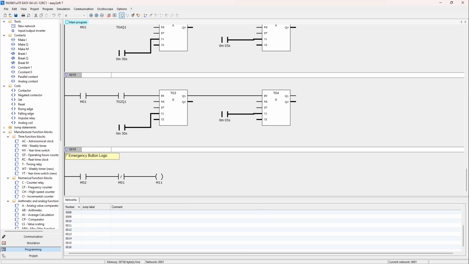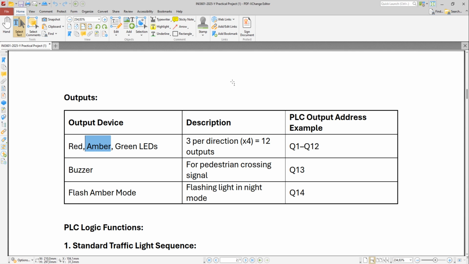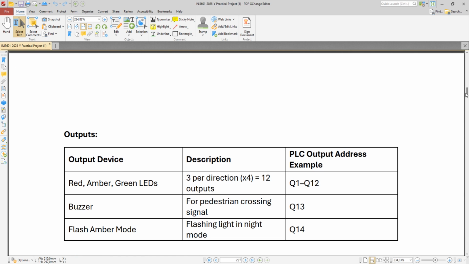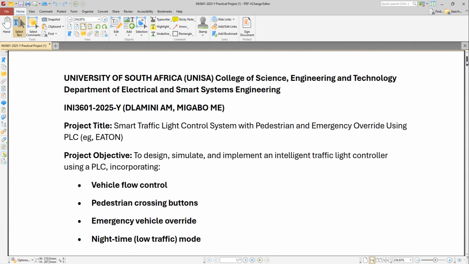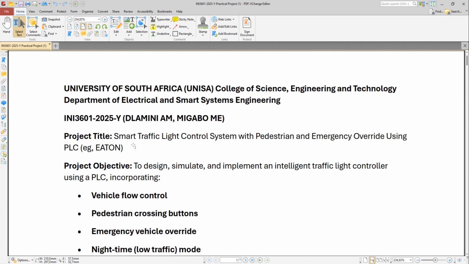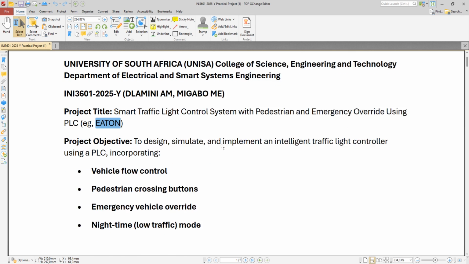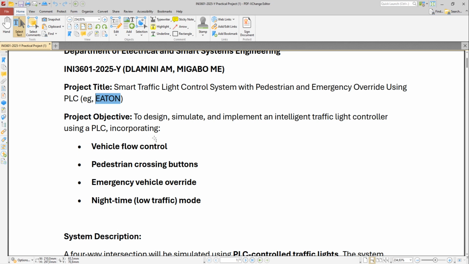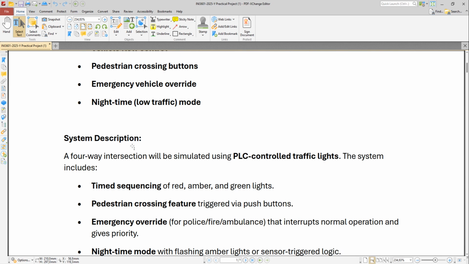In our experiment, they were asked how to design a traffic light system. Here: a smart traffic light control system with pedestrian and emergency overriding using a PLC, e.g. Eaton E4. They state the objectives: the project must handle vehicle flow, pedestrian buttons, emergency vehicle override, and a nighttime low traffic mode. And then they give us everything here.